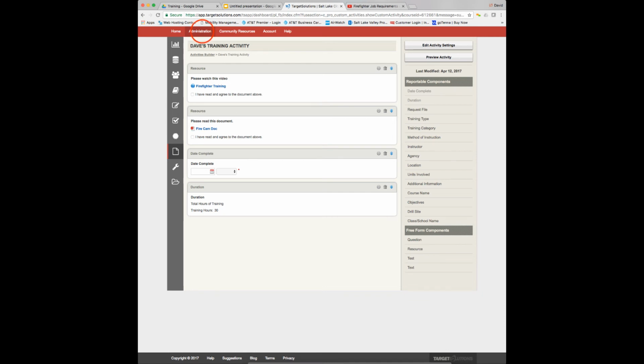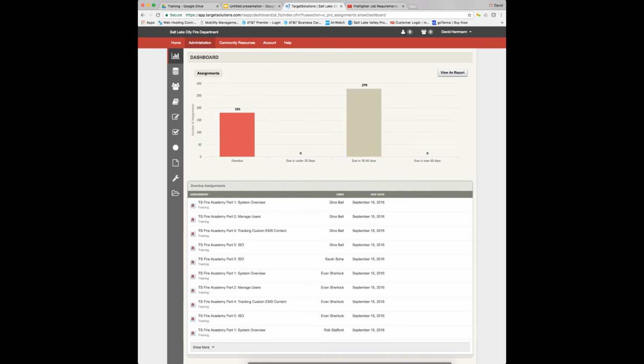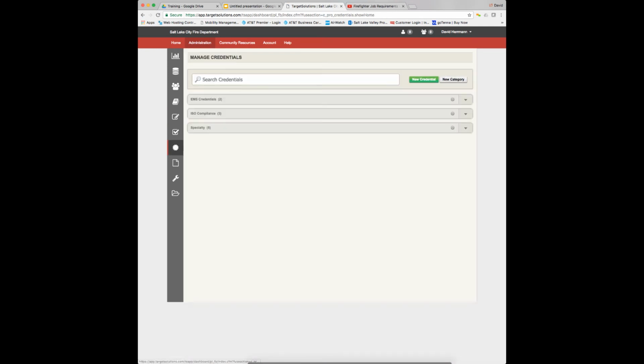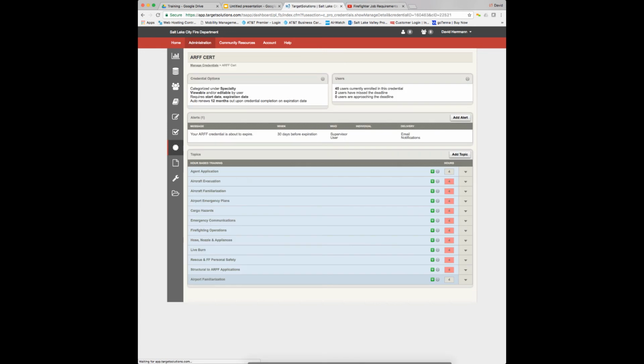If you do have access to this, then what you're going to do is go into administration. You're going into manage credentials, and you'll make a determination as to what credential or credentials this particular activity applies to. So if I come down to specialty, I can say, okay, this pertains to the ARF credential. What this will do when I add it to this credential is make it so that every time they complete this, it will fulfill bucket hours for whatever category I choose. So in this case, let's say that this pertains to aircraft evacuation.